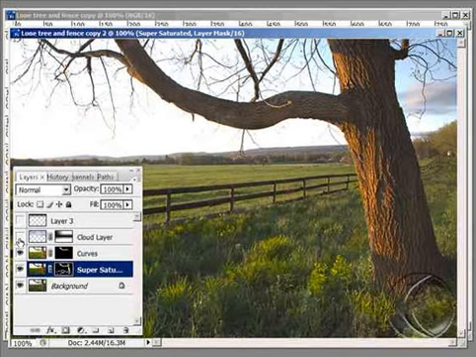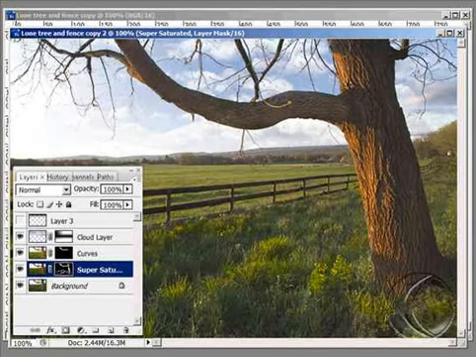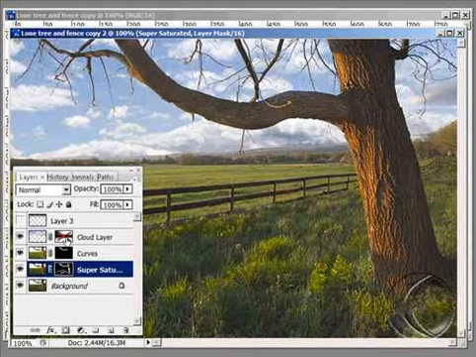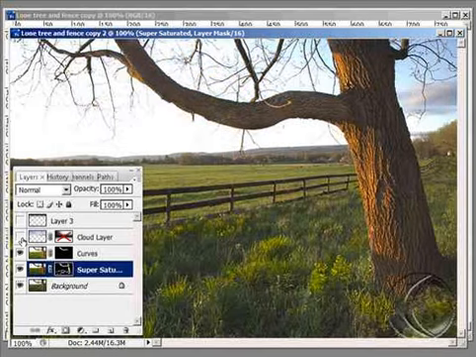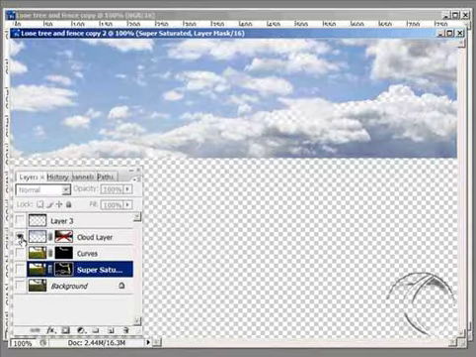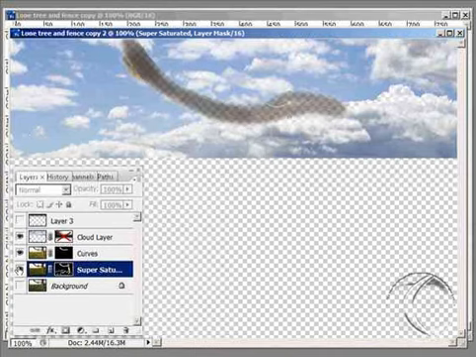The next thing I did was I brought in a picture or an image of clouds, and there's the clouds that I brought in. And how did I get that in there? I just dragged it right in, and then I had to put it down on the layer below.